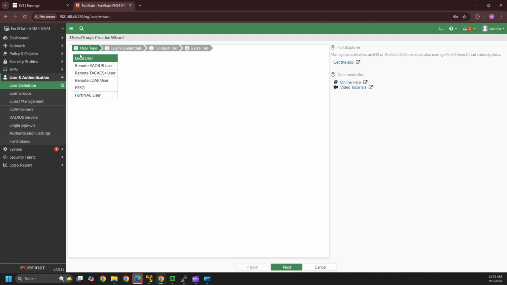Today we will configure just one local user, which we will be testing. So here we will select local user. Here we will give the username and password. Username I will give admin1, and the password I will give the same, admin1. We will click on next. Since we are in a lab, we will not use two-factor authentication. If it is required in your production, you can enable that.